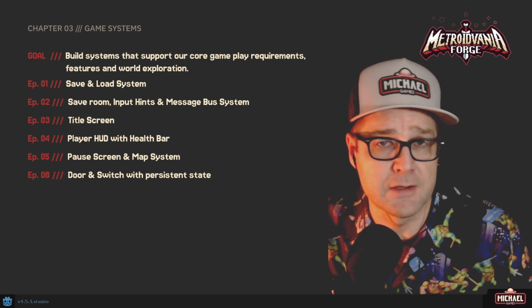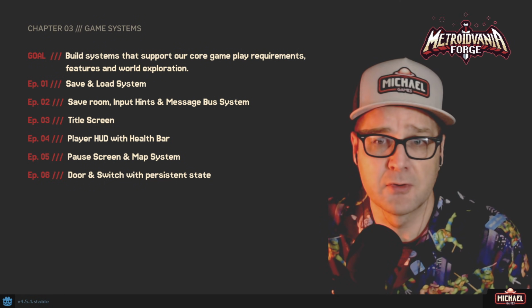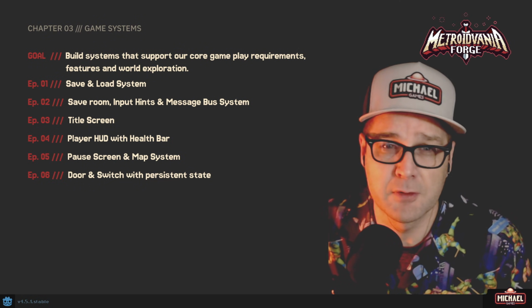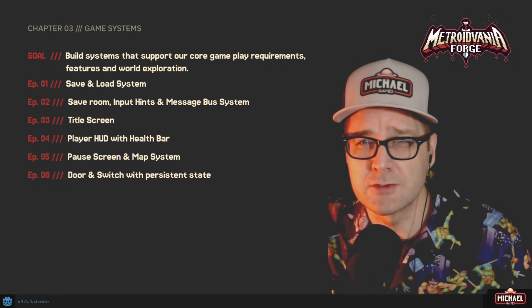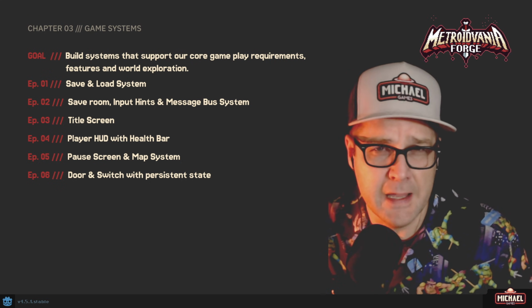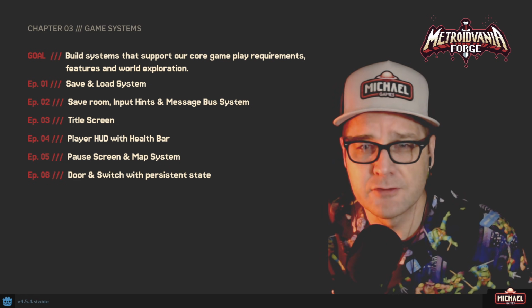Episode 6 will be fun. Here we're going to introduce our first persistently changing in-game feature, which will be a door and switch system. The goal with the door and switch feature is to show how we can use a gating mechanic to help provide a release of tension for the player.